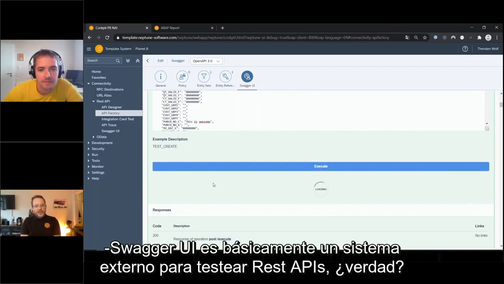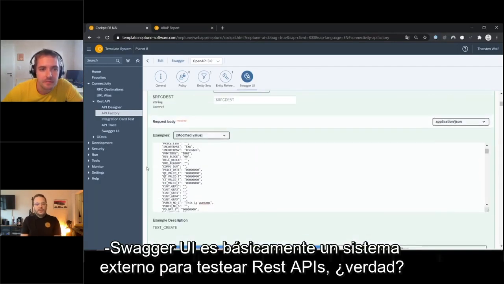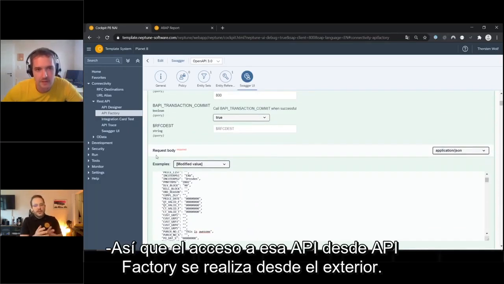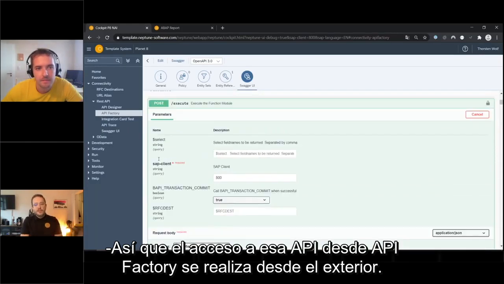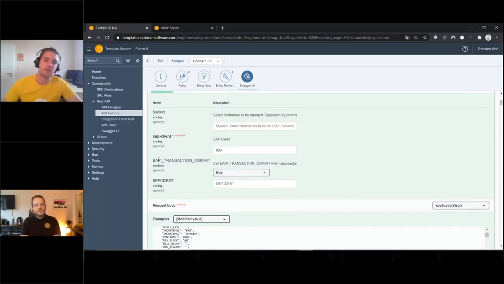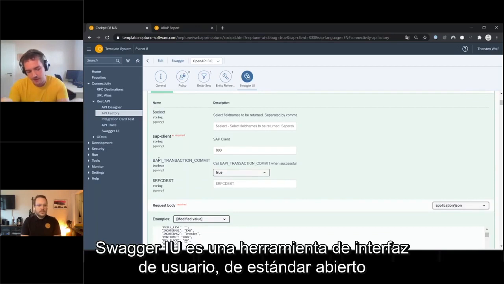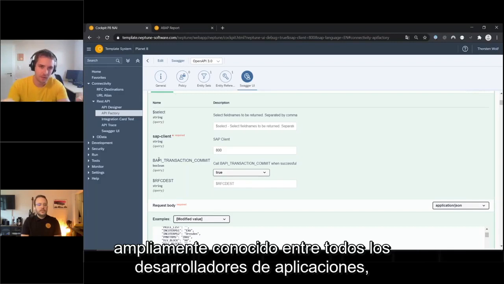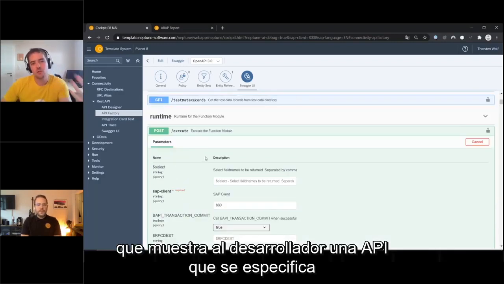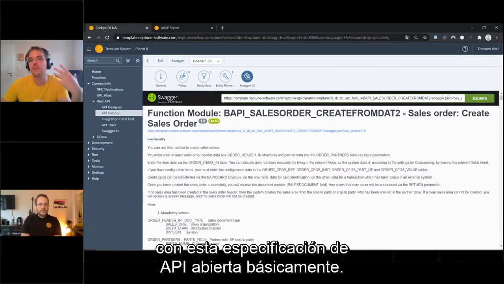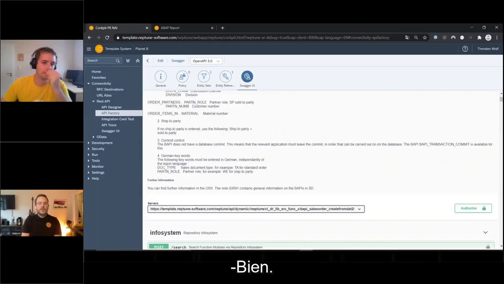So Swagger UI is basically an external system to test REST APIs, right? Yes, absolutely. So the access to that API from API Factory is called from the outside. Yes, that's exactly the way it works. So Swagger UI is a UI tool, an open standard, widely known among all web developers, which shows the developer an API which is specified with this Open API specification, basically. Okay. So it's an open standard.